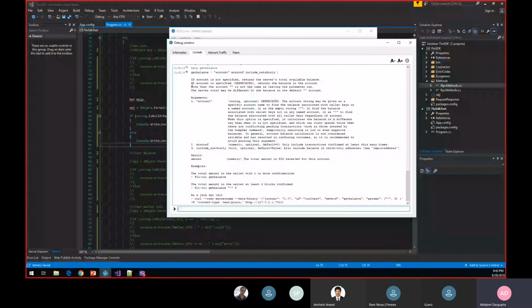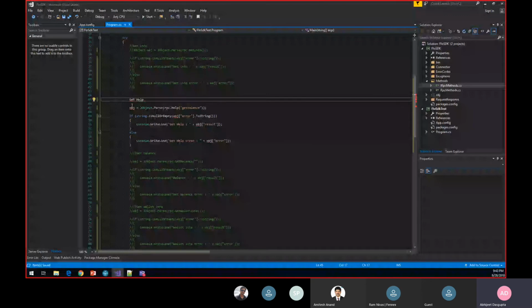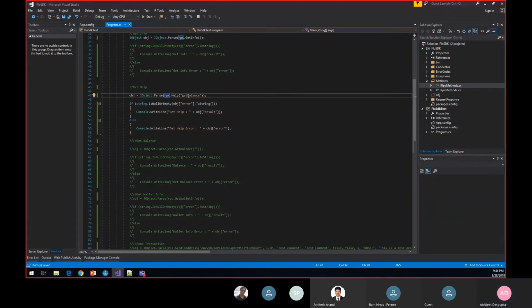So what we are mimicking here is that exact help command using the FLO C# SDK that we have created. What we'll do here is call the help command and run it. The rpc.help method is the help method, and what you need to pass as a parameter is whichever RPC command you need to see the help for. So I am going to see the help details for getbalance.